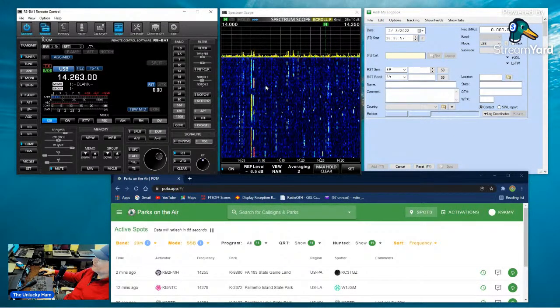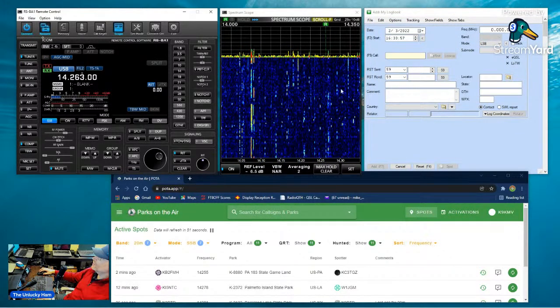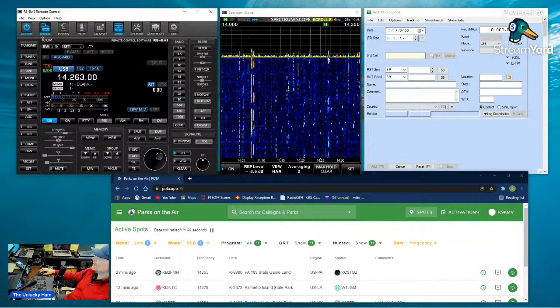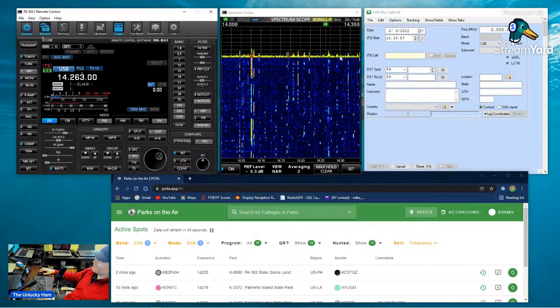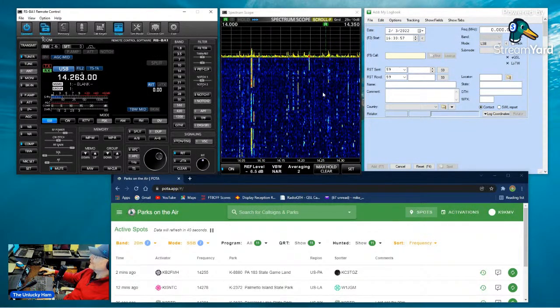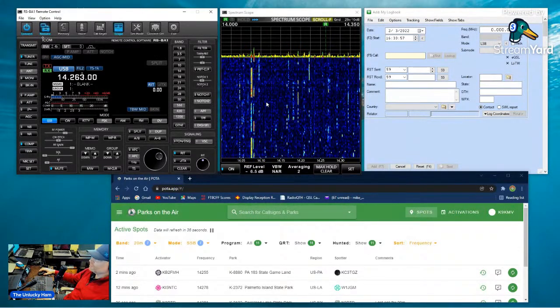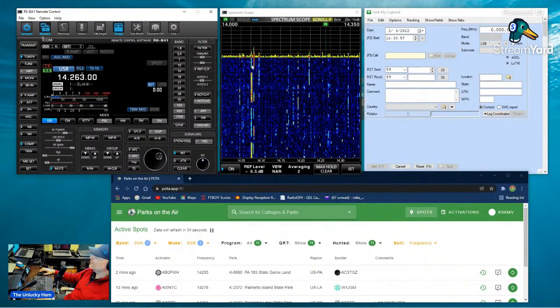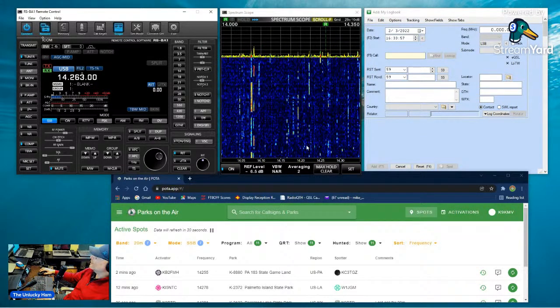Over on this side is the waterfall, the spectrum scope, and this shows the different signals coming through. Whenever you see a spike or a peak along this yellow section, that's some kind of signal. That may not be a person speaking. It could be some interference. It could be some digital mode stuff like you see over here. But it gives me an idea of what's happening across the band.